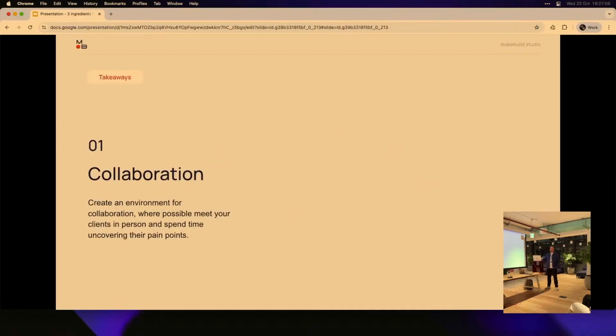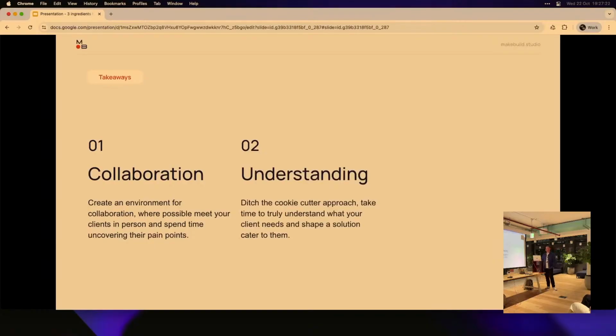So to sum up, these are our 3 ingredients. Collaboration: create an environment for collaboration, and where possible, meet your clients in person. It really helps to build that relationship. And spend time uncovering their pain points.